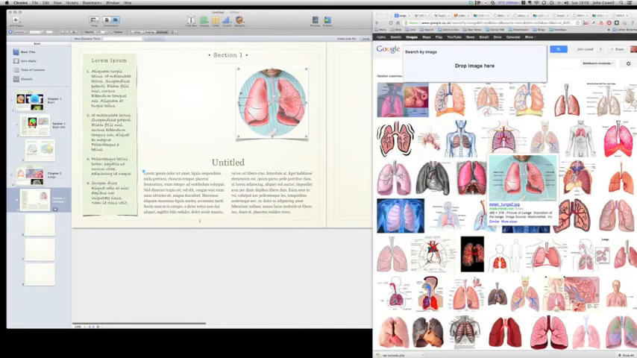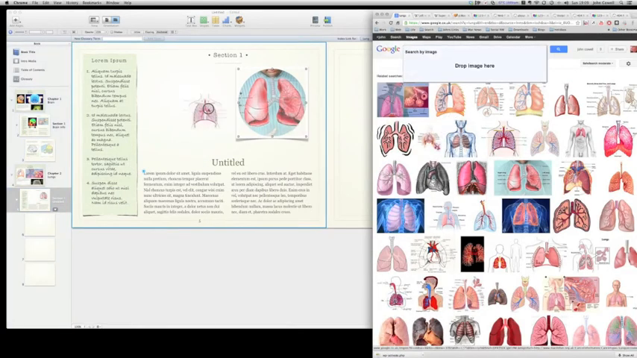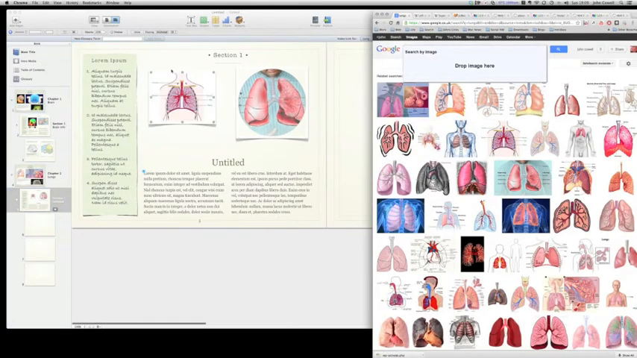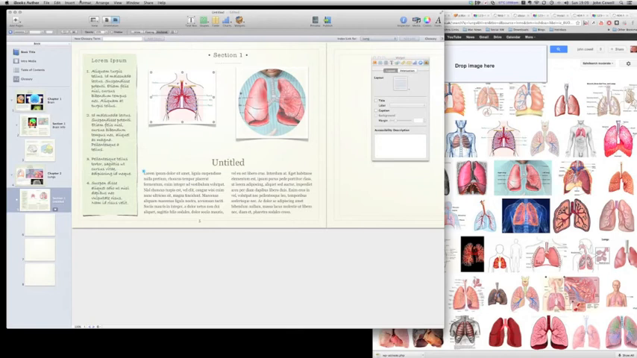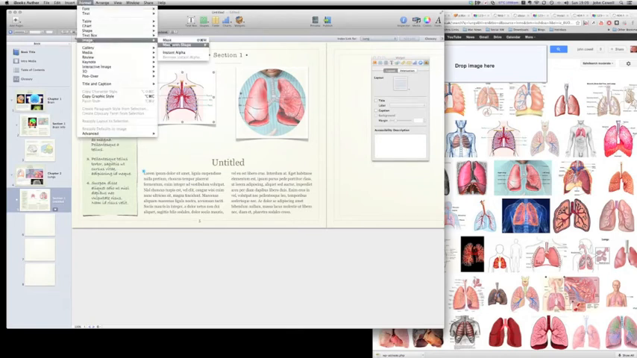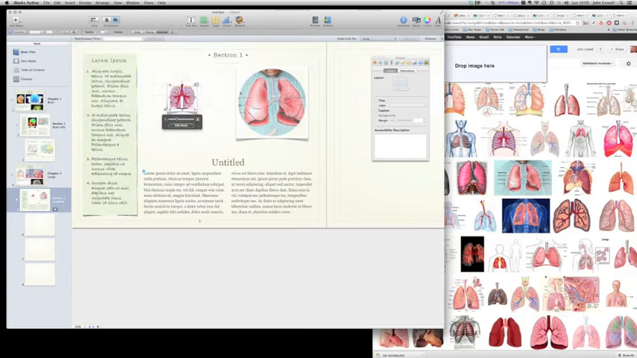Let's try this again. Let's drag in a picture of more lungs here. Now I'm going to go to image again. So view, that's Chrome's toolbar. Format, image, mask with shape. Let's do it as a bubble quote. That's like a speech bubble.